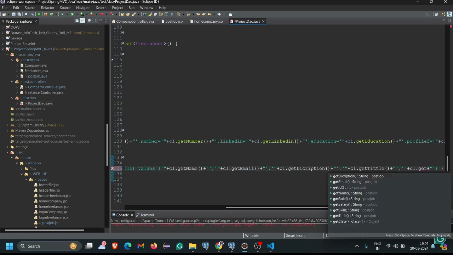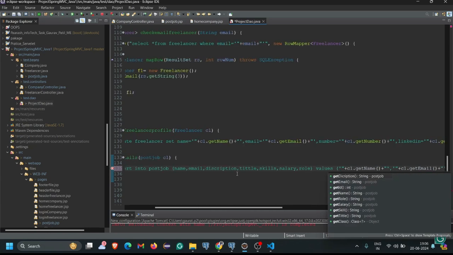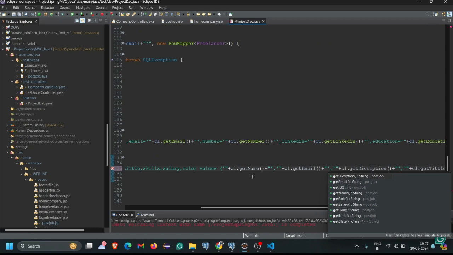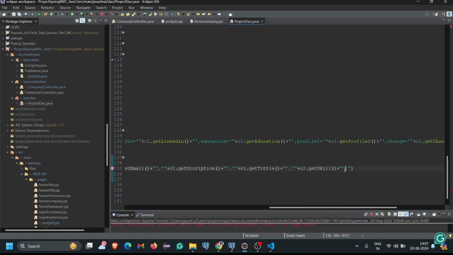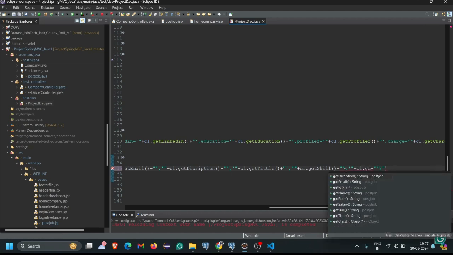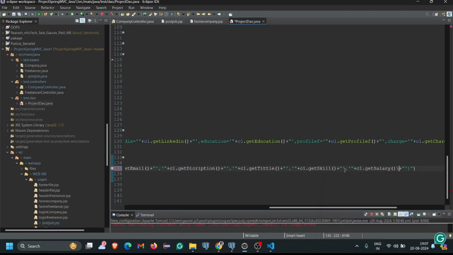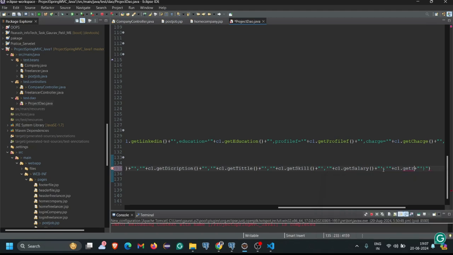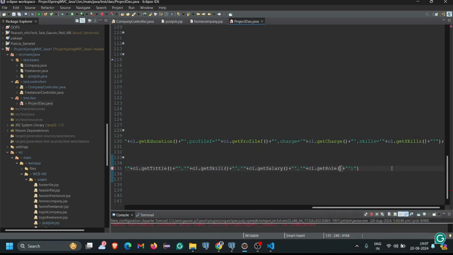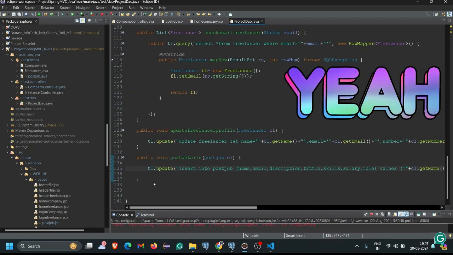then we have to again put here comma, that is single colon, double colon, plus plus c1 dot get, we have to check here after the title, skills, salary, and role. Okay, so skills, next one is salary, we have to put here comma, single colon, double colon, plus plus c1 dot get salary, and last one is a role, so comma, single colon, double colon, plus plus c1 dot get role. Okay, we have to simply put here semicolon, and I think the work is now finished in our project now.